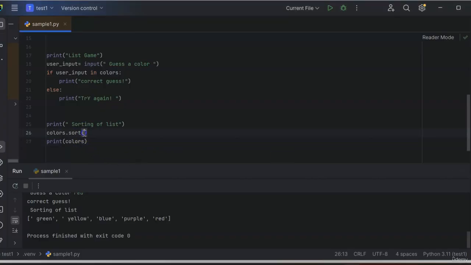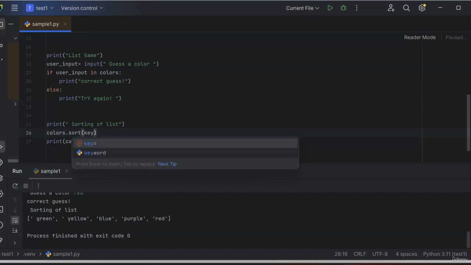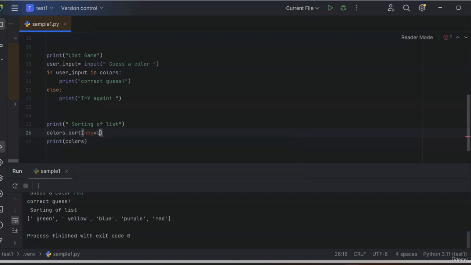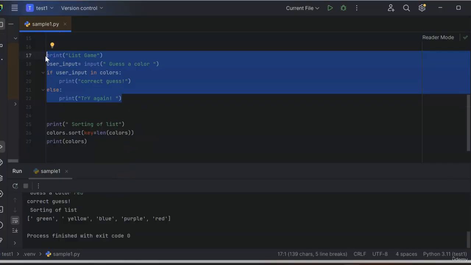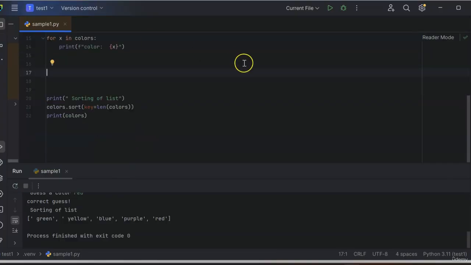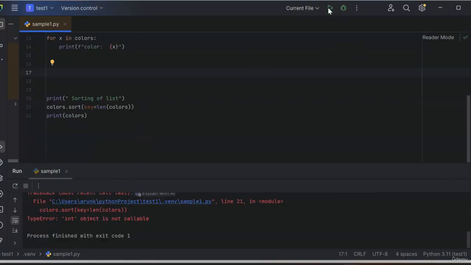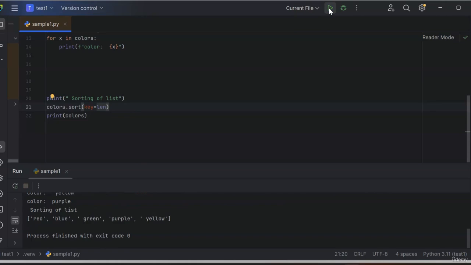Now if you want to sort based on the key equals length, okay, let's see. Here I'm going to disable this one because I don't want to play it again and again, so I'm going to basically delete it. Now if I try to run it, okay, you don't need to put len, just give length. Based on the length it should sort the items.